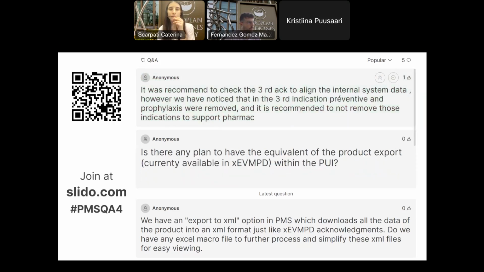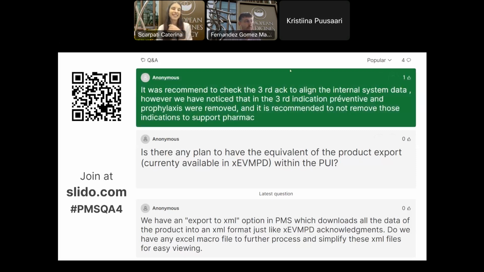It was recommended to check the third acknowledgement to align with internal system data. However, we have noticed that in the third indication, preventive and prophylaxis were removed, and it is recommended not to remove those indications to support pharmacovigilance, I imagine. Yeah, so I guess it's to support pharmacovigilance.